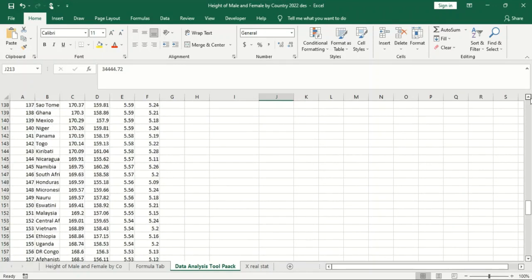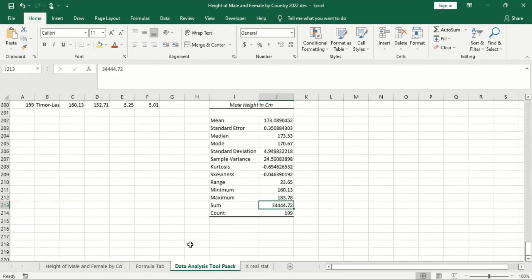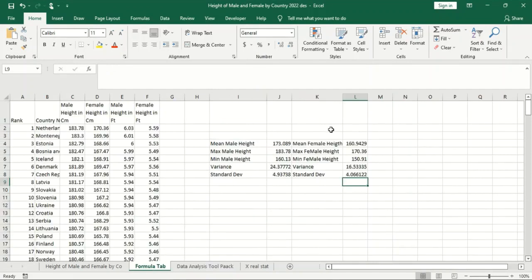And so that is it about the data analysis toolpack. I will advise you check them one by one, and if need be, we can still check. Let's check our mean. Our mean is 173.089. Let's check what we got from here.